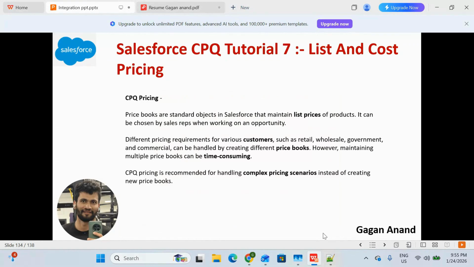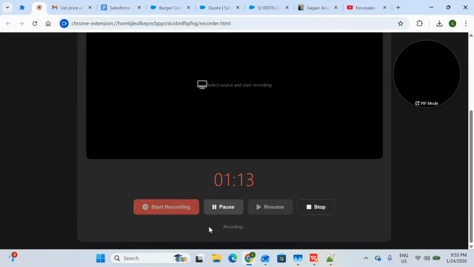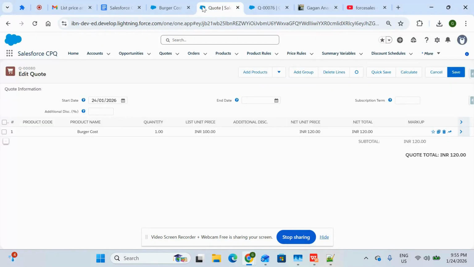And to do this pricing, we have price book as a standard object. So if you get the license of Salesforce CPQ, you get this object out of the box. Price book is a standard object, and it basically maintains the list price of all of the products in Salesforce CPQ. Once you add the product in the quote line item, the prices generally come from the list price. I will show you how this price book looks.